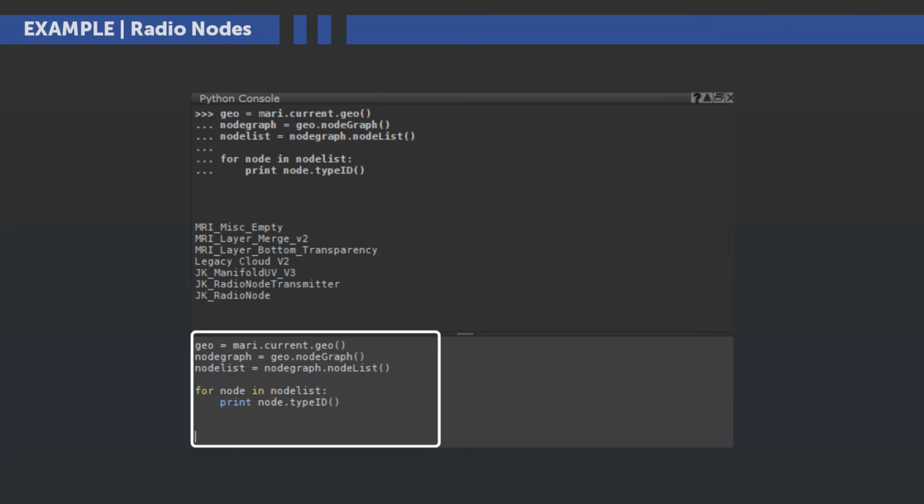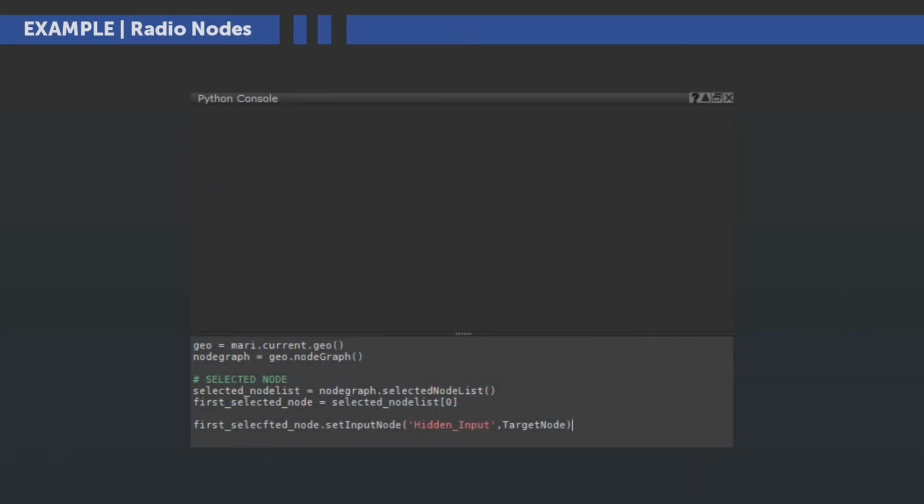So here I'm just building a list of all node IDs in your current node graph, and then setting the selected radio node's input to a node, which happens here.